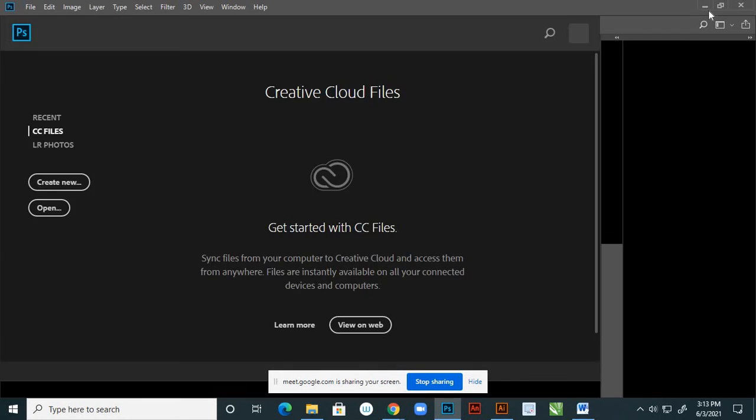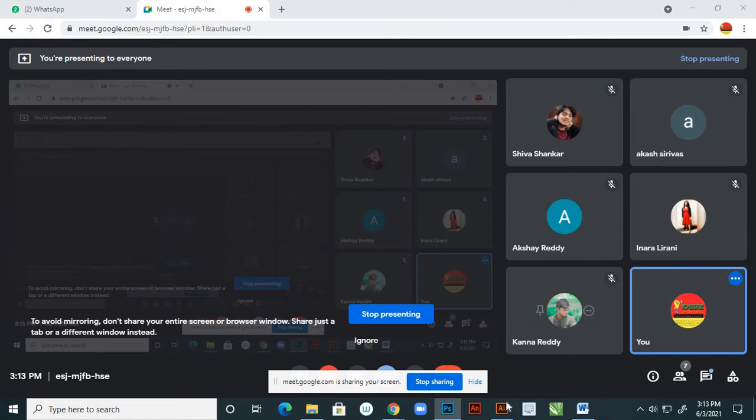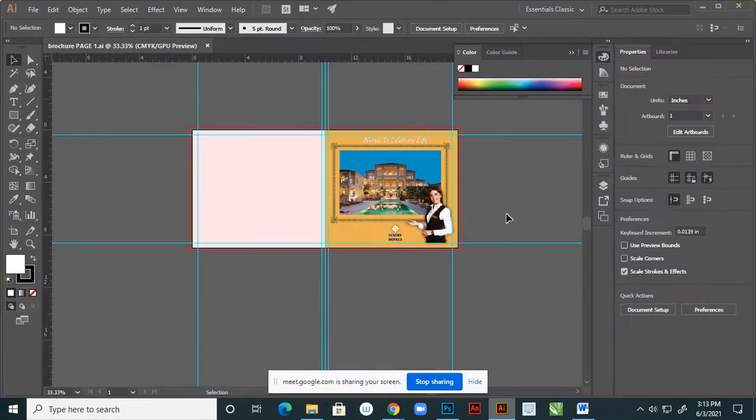So remove this also. Minimize this. Come to our Illustrator, right?